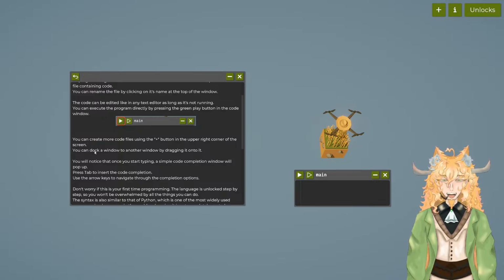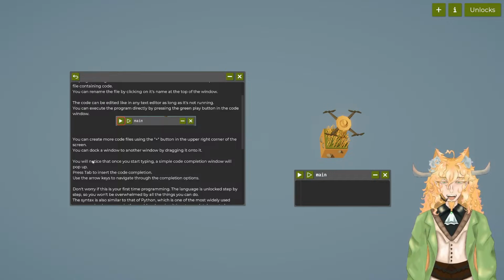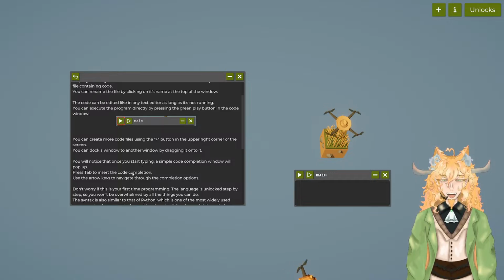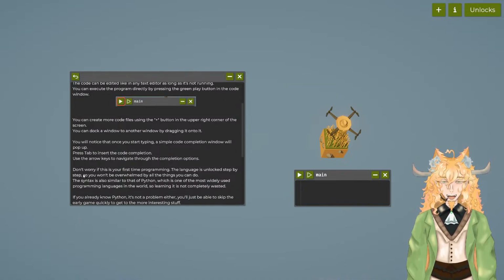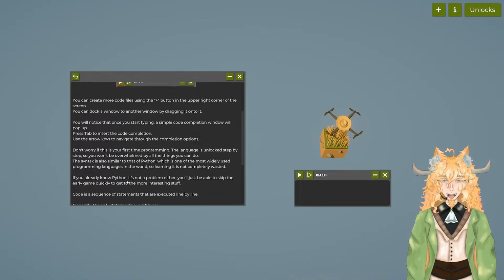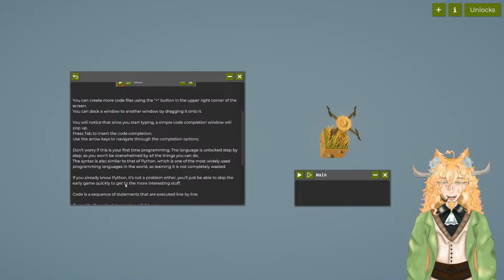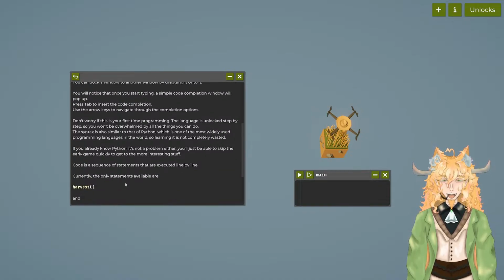You can dock a window to another window by dragging it. You will notice that once you start typing, a simple code completion window will pop up. Press Tab to insert the code completion. Use the arrow keys to navigate through the completion options. Don't worry if it's your first time programming, the language is unlocked step by step, so you won't be overwhelmed by all the things you can do. The syntax is also dissimilar of that of Python, which is one of the most widely used programming languages in the world, so learning it is not completely wasted. If you already know Python, it's not a problem either. You'll just be able to skip the early game quickly and move to the more interesting stuff.